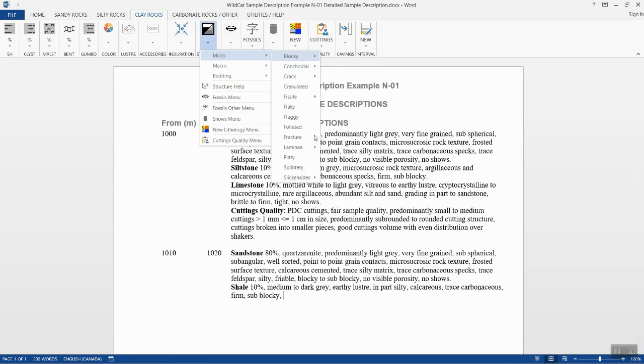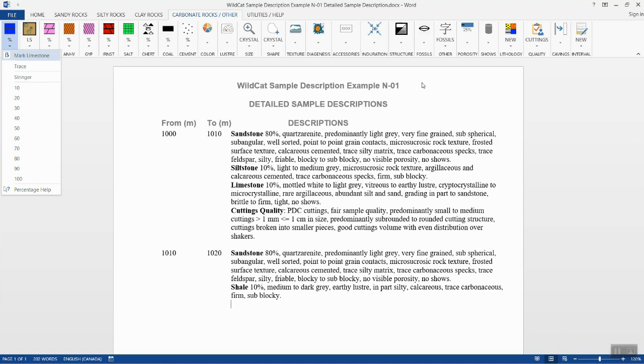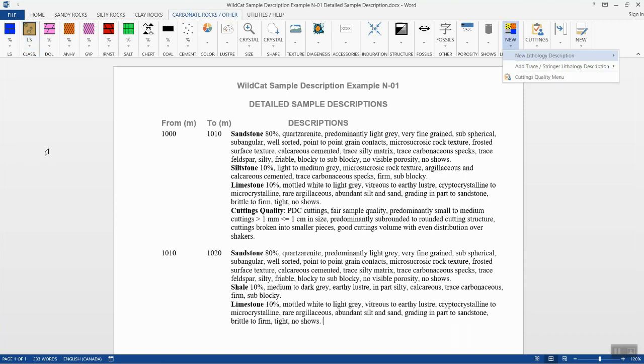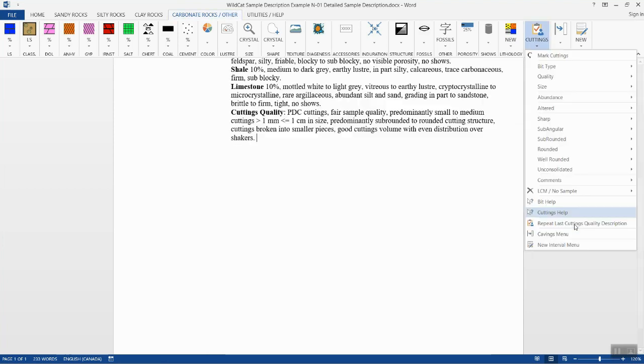So we'll go to the new lithology menu again, and here we'll select limestone again, and again we'll select 10%, and we'll repeat the last limestone description as nothing has changed. And it copies the previous description into the new description. We'll then select the cuttings quality menu, and we'll repeat the last cuttings quality description because again it's the same.